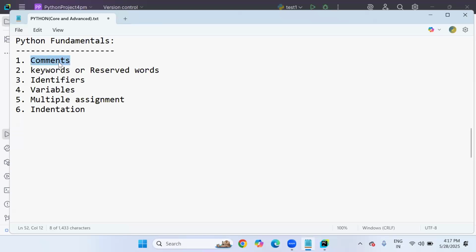No fundamental concept should be ignored because these are very, very important. Before going to start practical or logical programming, you must be aware of all these Python fundamentals. First we'll look into the comments section. Comments are very common in any programming language, like C, C++, Java, C Sharp, .NET, even HTML.